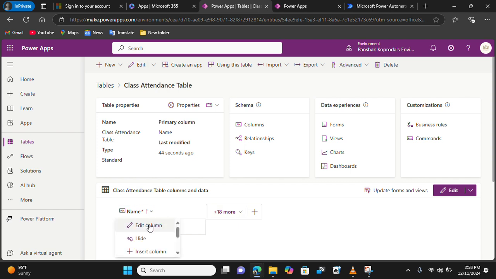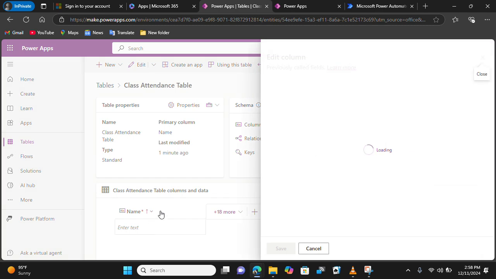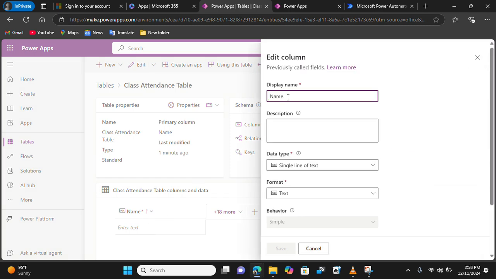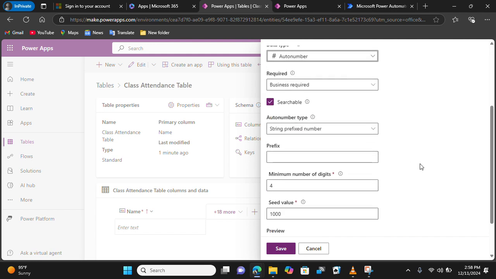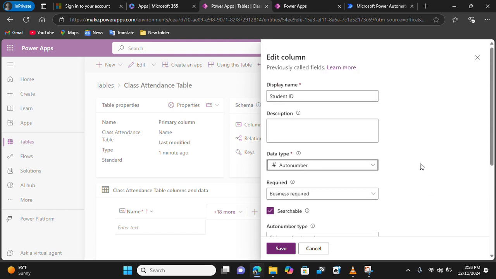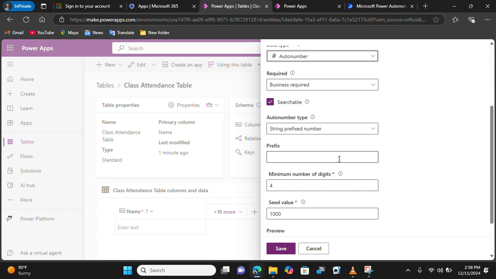So we're going to edit this column. This little drop down here is what we clicked, and then this is going to be student ID. And then we're going to click on this. We're going to click on auto number. So we want to create a unique primary column to track each and every entry into the record. So what prefix should we give it? Let's call it CAT, class attendance.